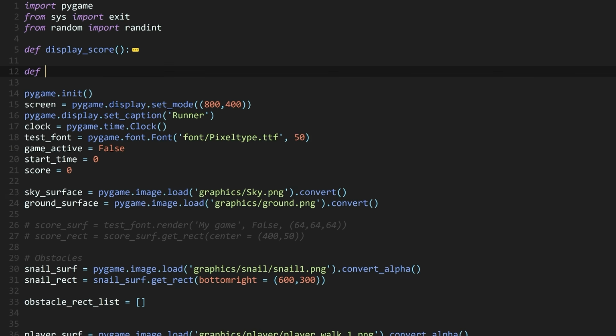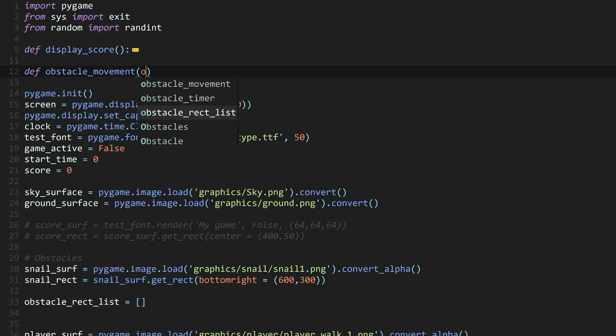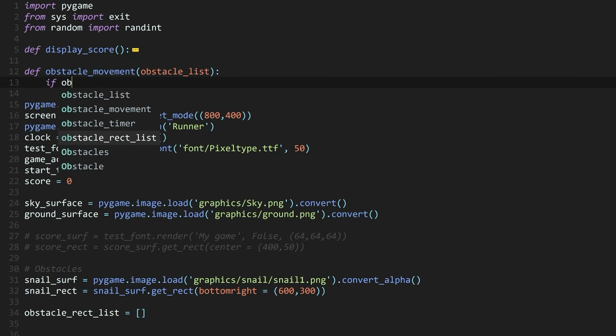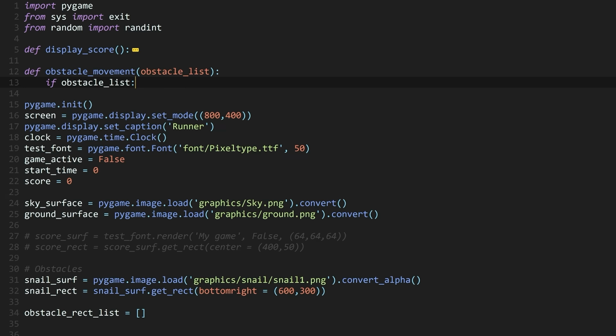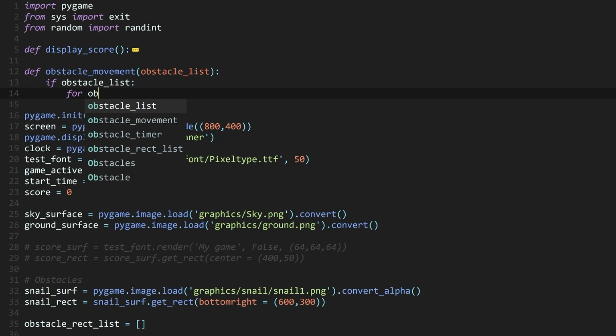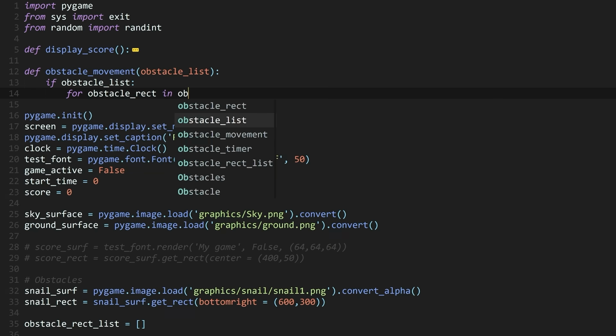At the top of the code, I want to create obstacle_movement. In there, we need an obstacle list, and now we have to work with this list. However, we first have to check if there's something in the list in the first place. That we can just do with if obstacle list. This is going to work because Python, if it finds an empty list, is going to evaluate that to false. So if our list is empty, this if statement is not going to run. But if it is going to run, we want to cycle through all of our rectangles inside of that list. So let's call it for obstacle rect in obstacle list.